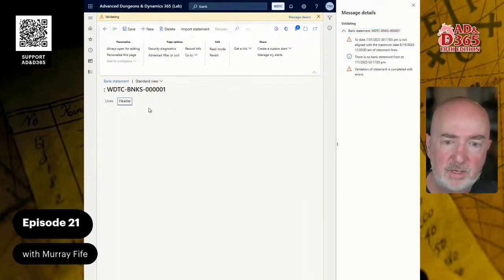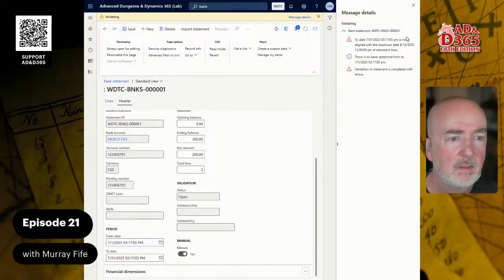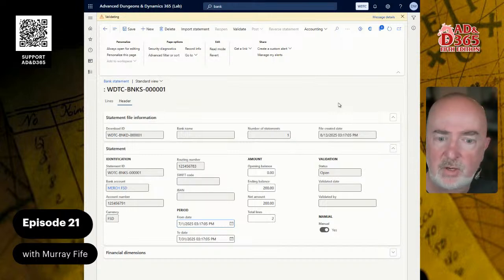I think what that's saying is it's not aligned to the maximum date. Okay, so we'll leave that for now and continue on. It's just giving me an error. So the from date should be able to allow us to manage that. And if I validate, yeah, it's going to give us an error.